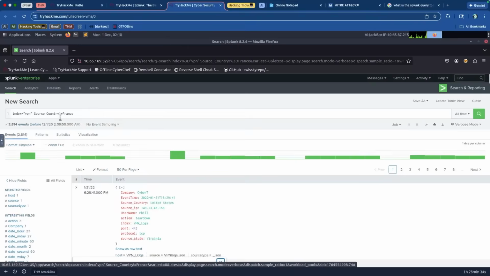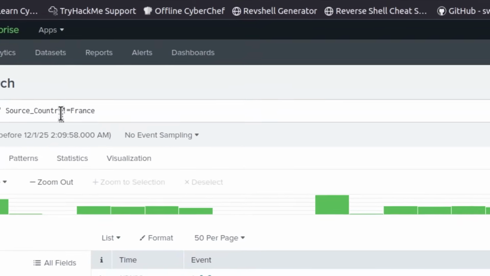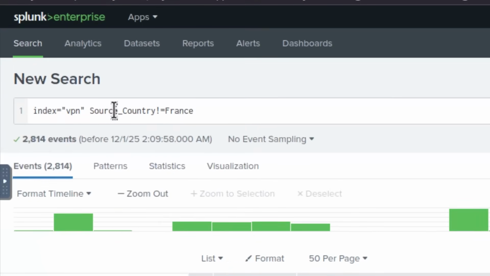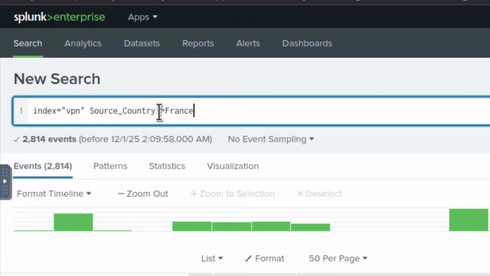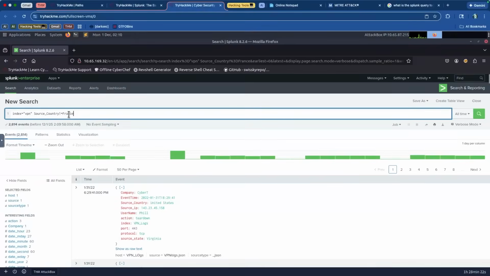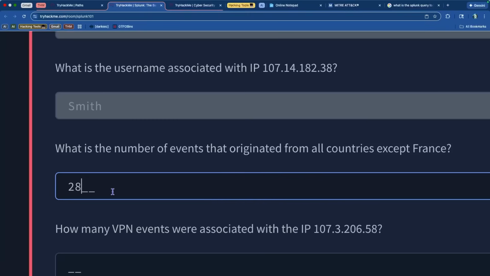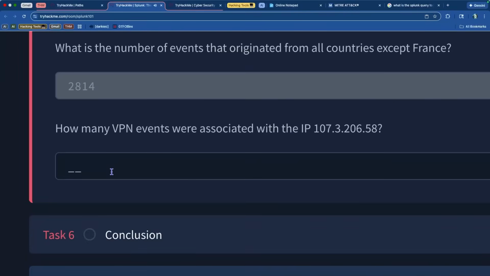So very, very simple stuff. I was trying to find a filter because there are ways that you can actually create filters on Elastic, and we'll review them when we get to that video. But right now, that's basically it. So it does not equal France. That's it. You just do that. And so what's the number? 2814. So there we go.